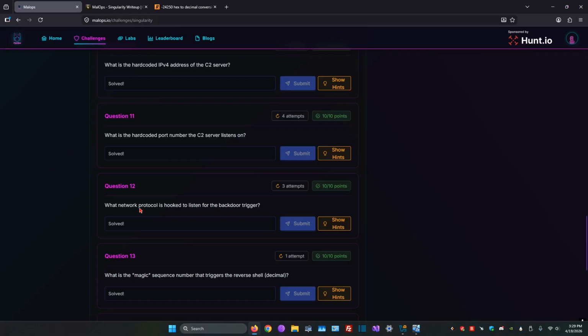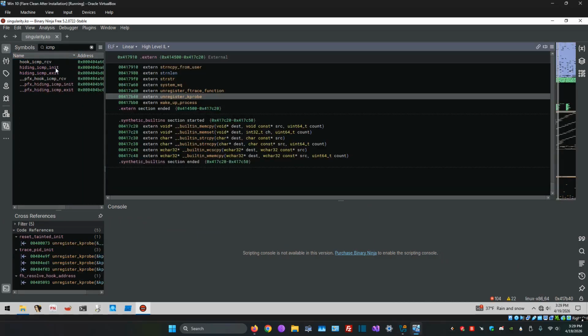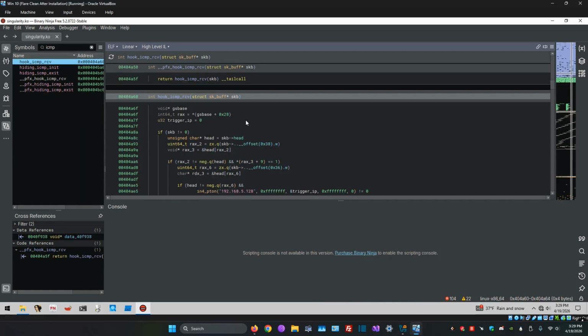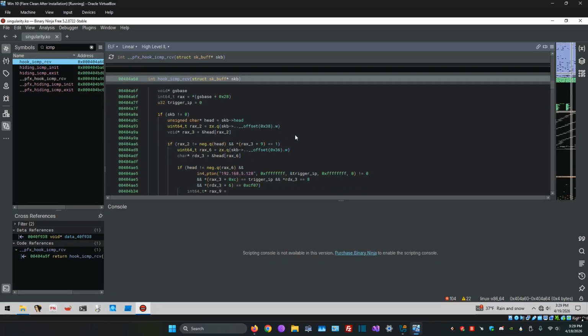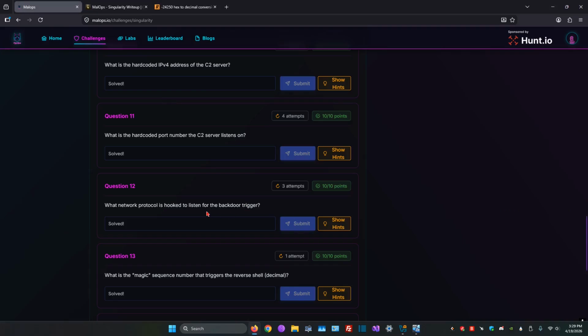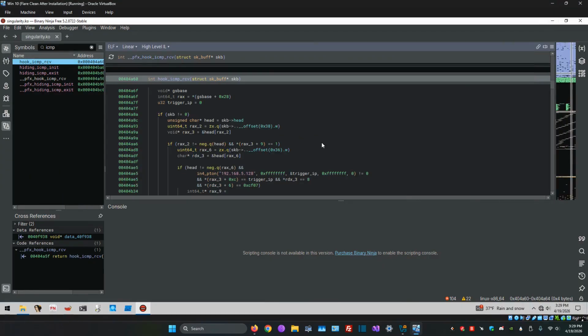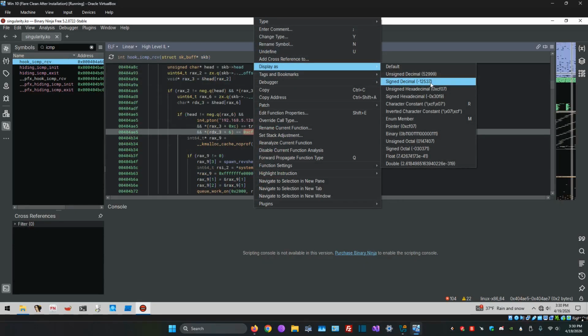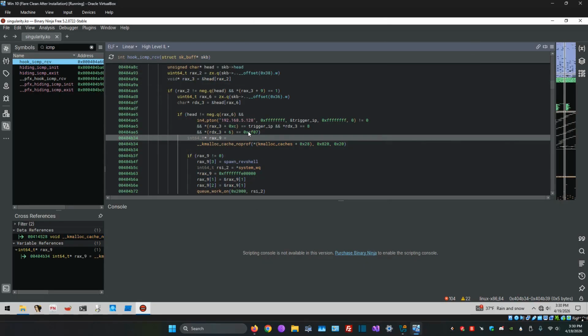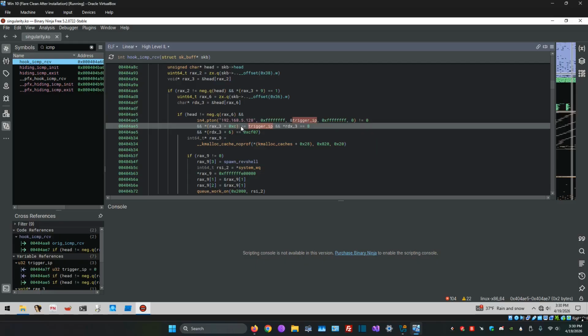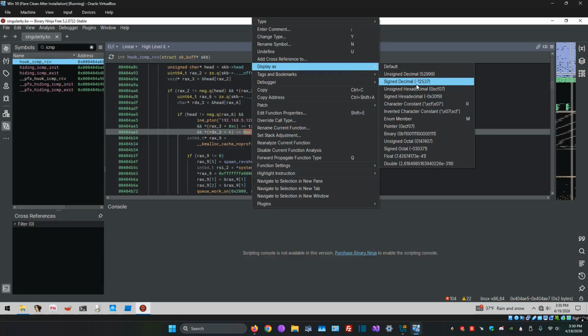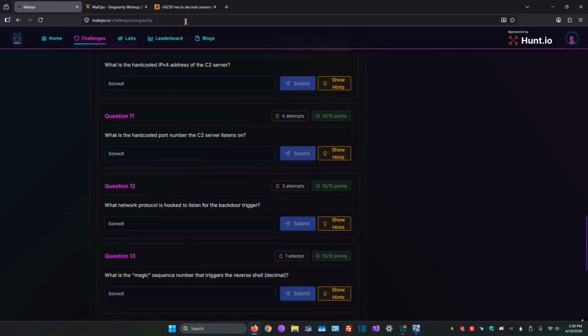So next it says, what network protocol is hooked to listen for the backdoor trigger? ICMP. If we search for ICMP, there's a hook, ICMP RCV. And in here, what network protocol is hooked to listen for the backdoor trigger? So that would be ICMP, right? Let's take this signed decimal right here, because it's looking for as long as something equals the trigger IP and this signed decimal. So negative 125.37.